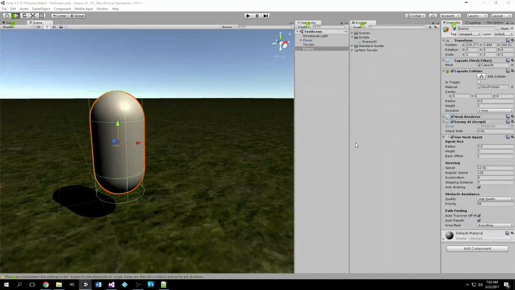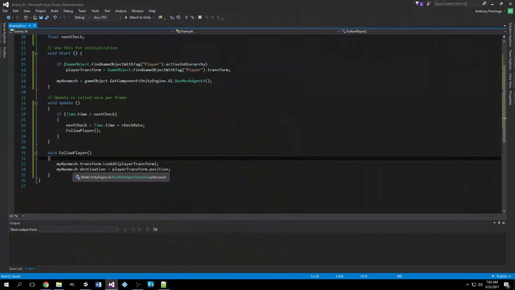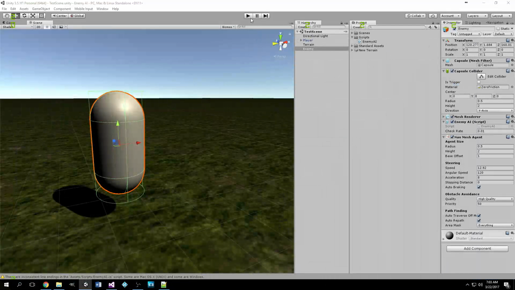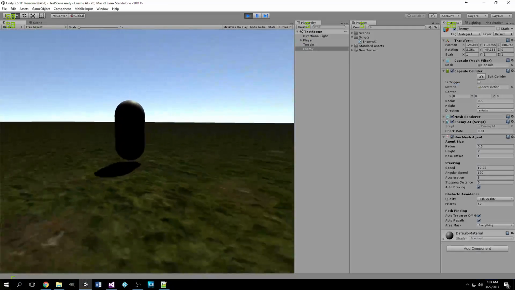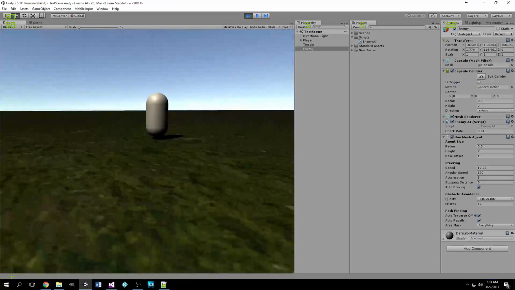Sorry about that, guys. Alright, so I found out the problem with this. I accidentally forgot to include one line. All we want to do is set, in follow player, myNavMesh.destination equal to the player transform.position. And after that, we can go back to Unity and just click play, and he should follow. We have the speed set very high.